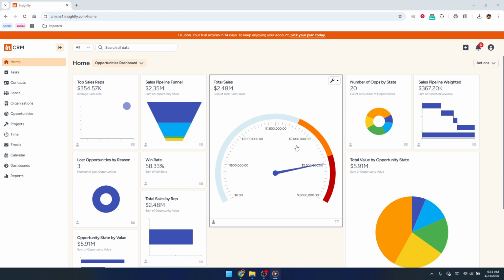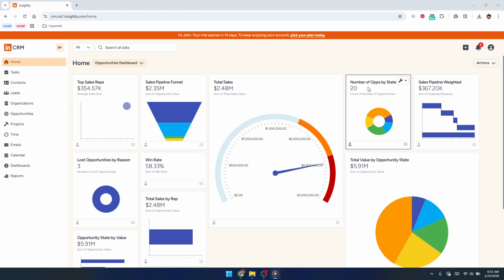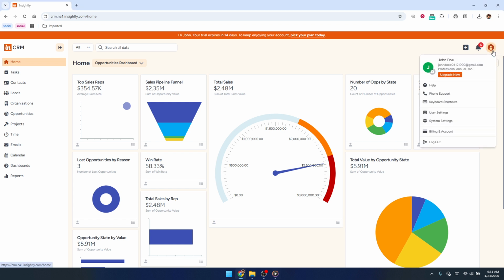First, sign in to your Insightly CRM account as you normally would. Once you're in, look toward the top right corner of the screen for your profile icon. This is often shown as your initials or a small avatar image. Click on that profile icon to open a drop-down menu.